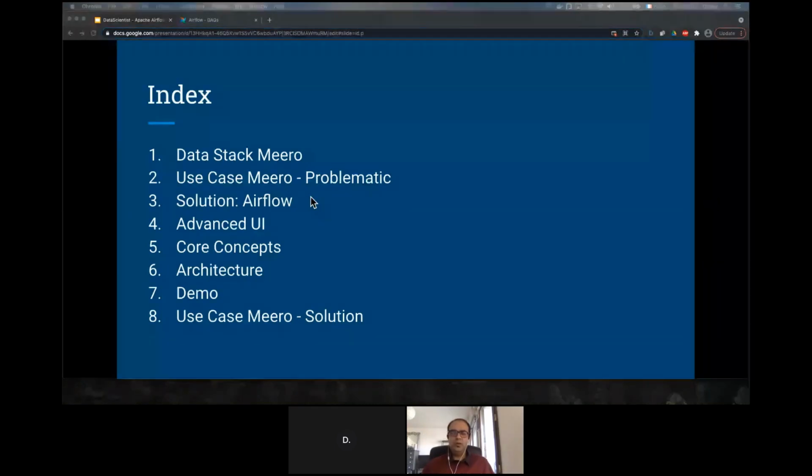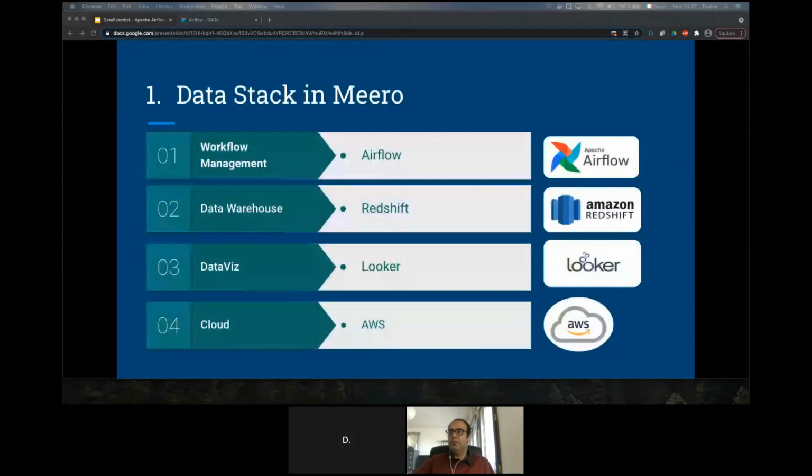Then we'll go deep into the concepts. I'll explain some core concepts, and I will explain the architecture, what goes on behind Airflow. Then I will present a small demo. I prepared a small demo for this presentation, and we'll go through it. And then finally, we'll discuss the use case again and see how Airflow was able to meet the requirements of Meero. So yes, let's start with the data stack of Meero.